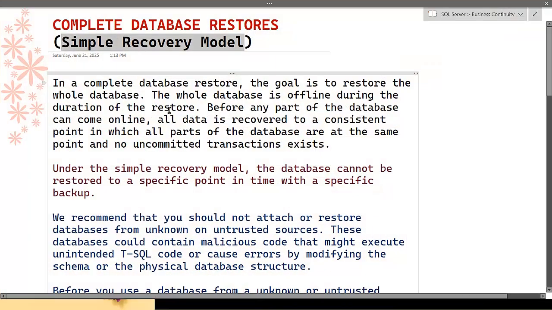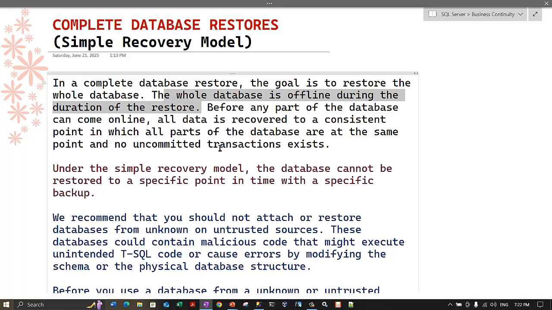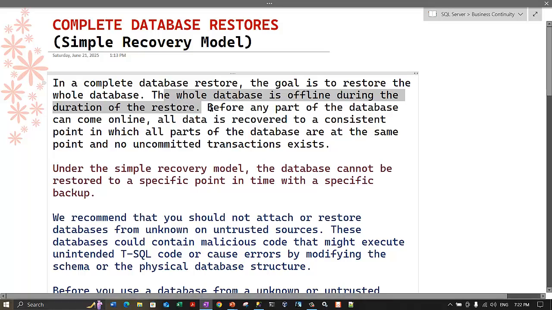So let me take you back to the notes and go through the theoretical section. In the case of complete database restore, the goal is to restore the whole database and not a part of it. We completely restore the database. The whole database is offline during the duration of the restore. So when we try to restore the whole database, your original database remains offline till the restoration process is done.